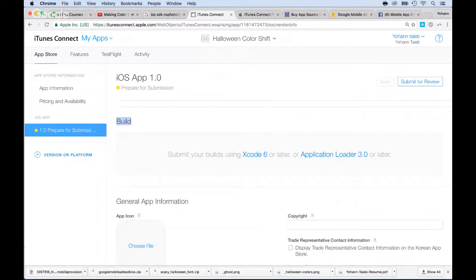As you can see, there is a build entry. And once your build that we uploaded is finished processing, you will see a plus sign here. Right now there is no plus sign to the right of the build, but soon there will be one. Click on the plus and select the app that we just uploaded. All right? Once you select it, don't forget to click on save and then submit for review, and you are done. And that's it. All right.